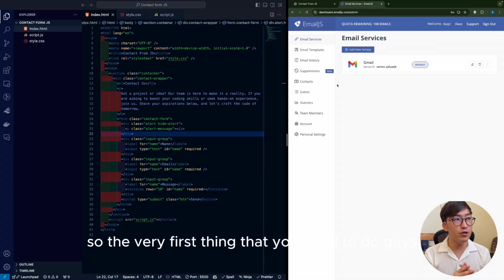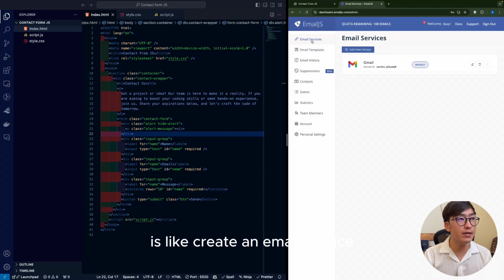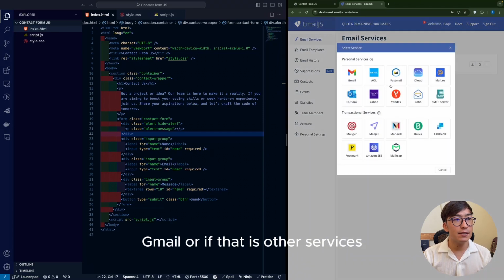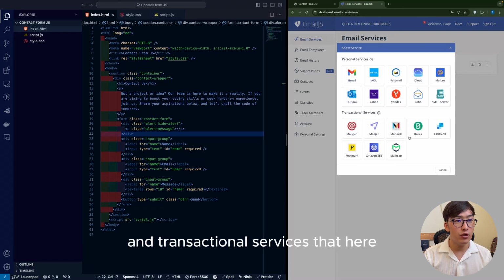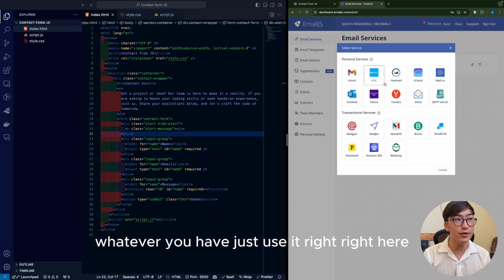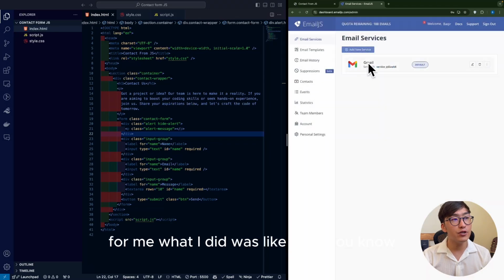The very first thing that you need to do, guys, is create an email service. It doesn't matter if that's Gmail or other services. We have some personal services and transactional services that you can use, like SendGrid. You can use Zoho, Outlook, whatever you have. Just use it, right? For me, what I did is I just added Gmail for this account of mine, and that's it.